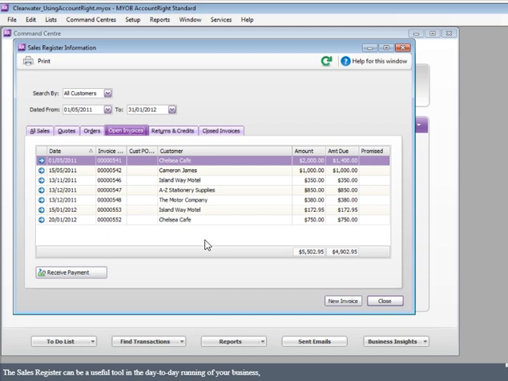The sales register can be a useful tool in the day-to-day running of your business, allowing you to easily find and manage all of your sales records. Click Close.